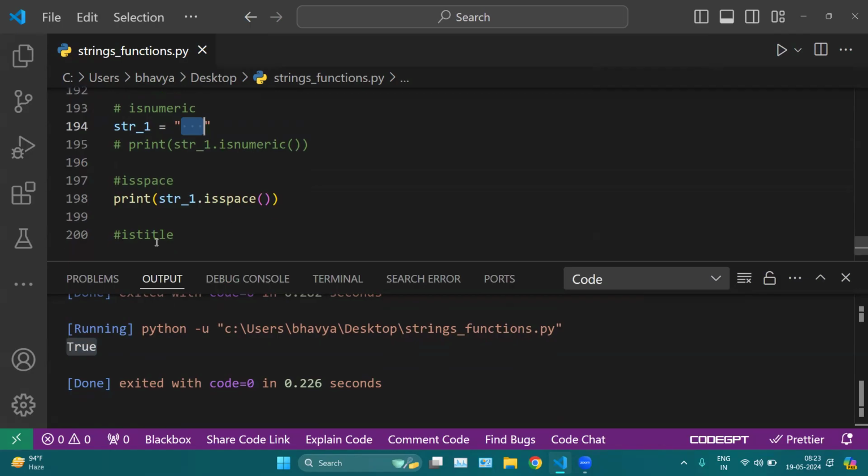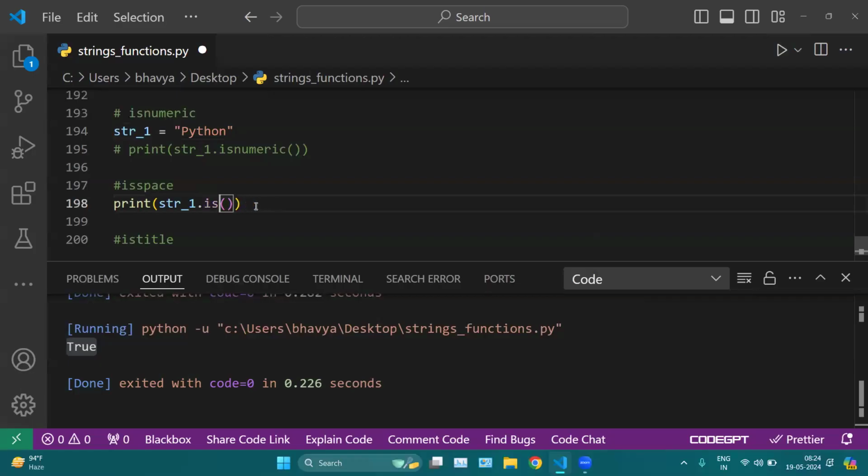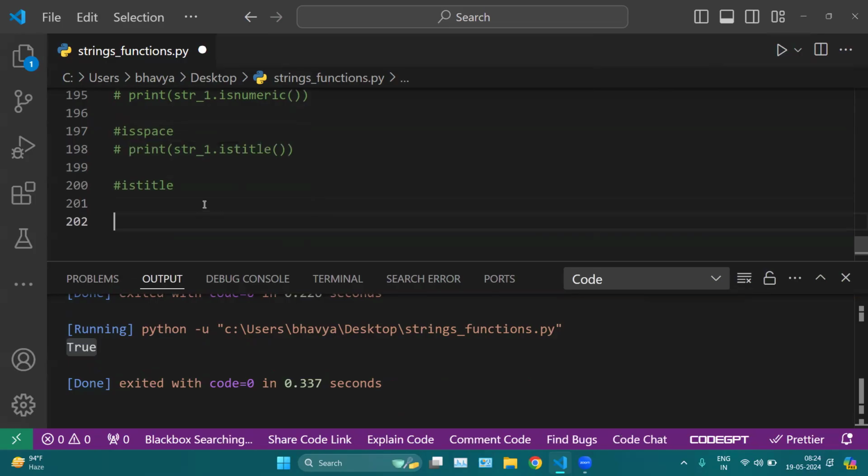Same as we are checking for the title here, if your string is in title case or not. For title case, the first letter is capital and the rest are small case. So we can put here Title A, and this will return true here because this is in title case. You can see these are all common ones and easy to use. Whenever you are checking for any specific condition, you can use these particular methods.